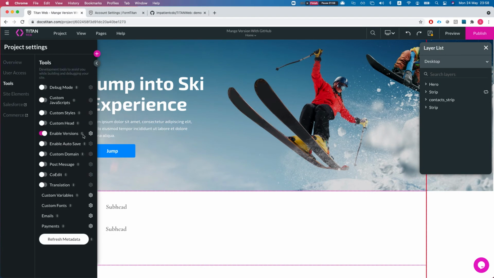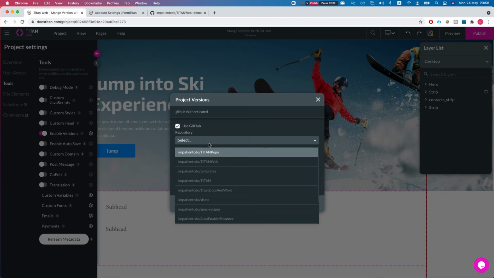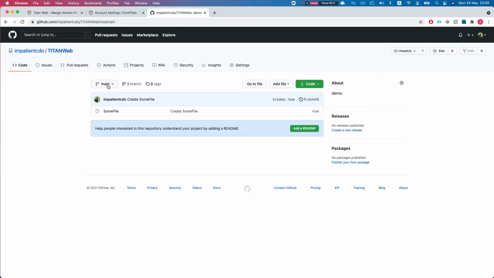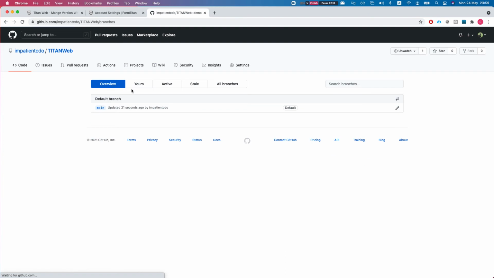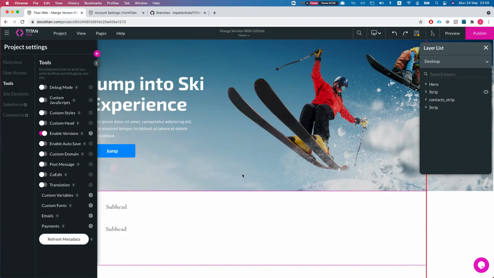So tools, enable versions, use GitHub. Now we'll be able to select our repositories, and I'll select Titan Web, and you can select branches. So obviously if you have multiple branches on your repo, you can create new ones and then commit your project to whatever branch you want it committed to. Okay, so we'll select our main branch since we only have one, and I'll hit apply.